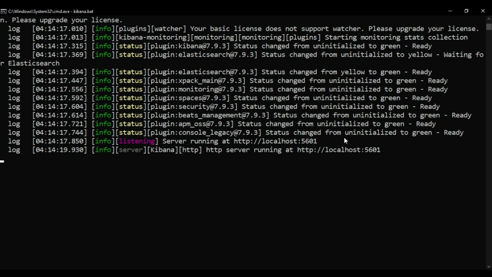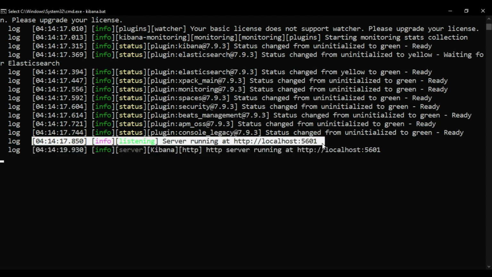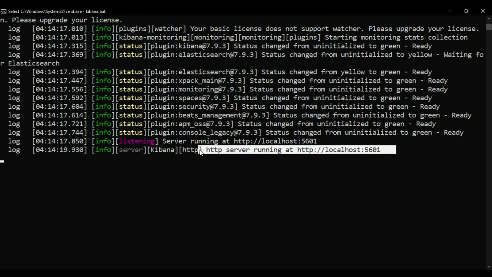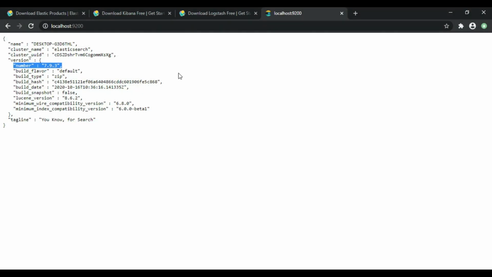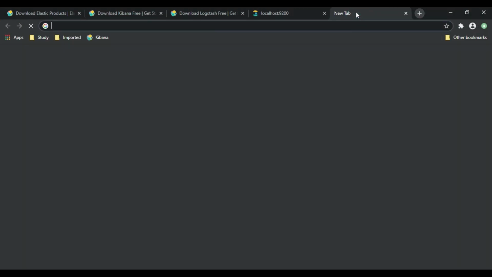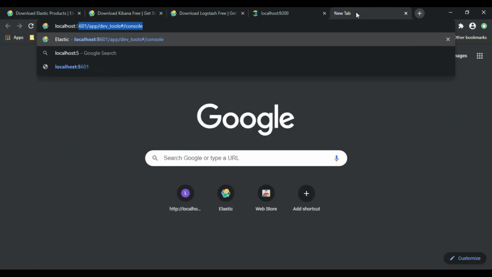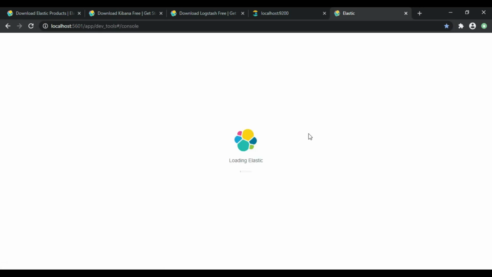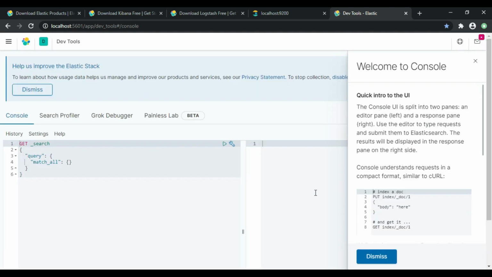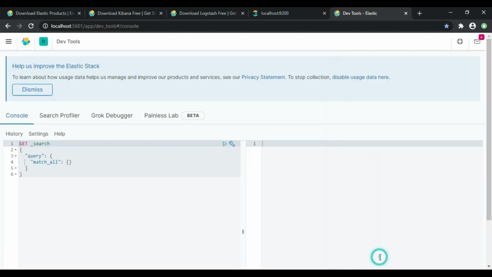So the Kibana commands are executed successfully, and you can see it is listening on port 5601. So our Kibana is up on port 5601, and it is saying the server is running. Let's verify that. Go to the browser and type localhost:5601. Yeah, it's loading the Kibana console. You can see the Kibana console.